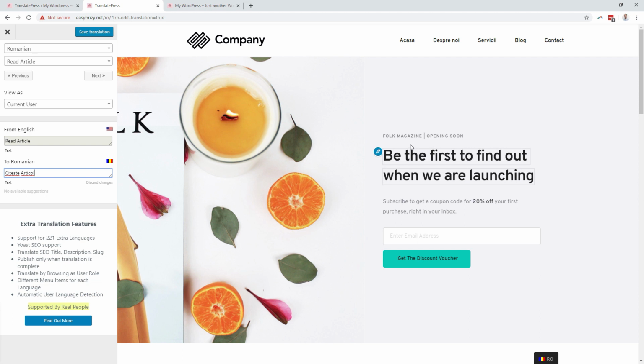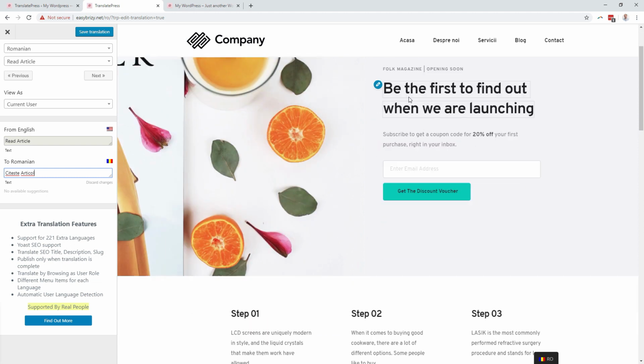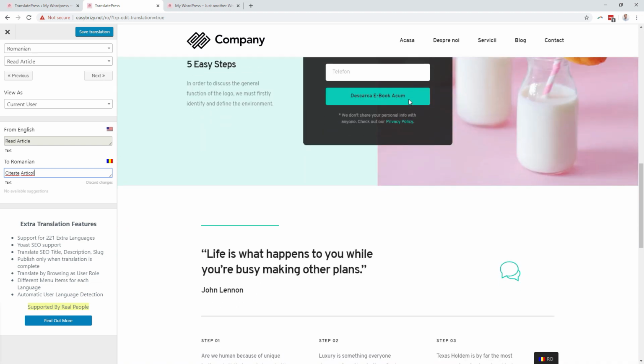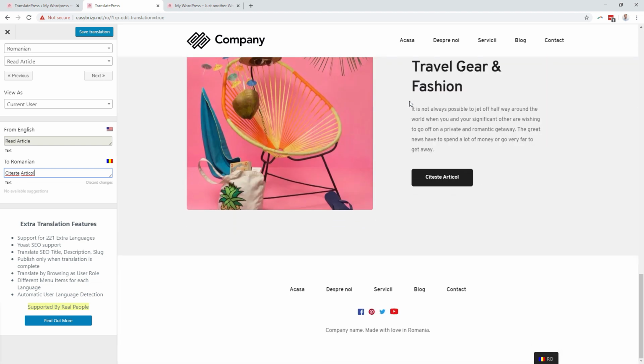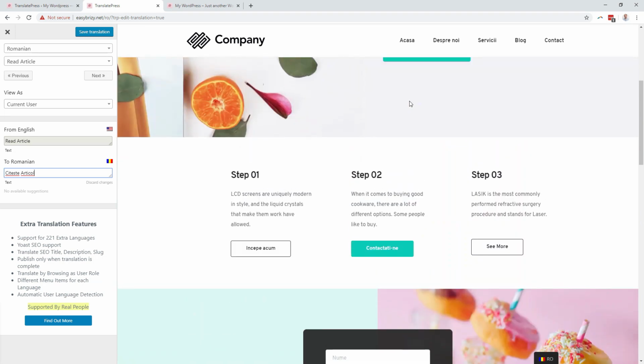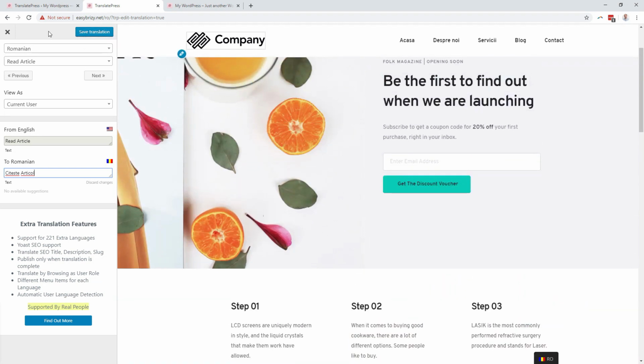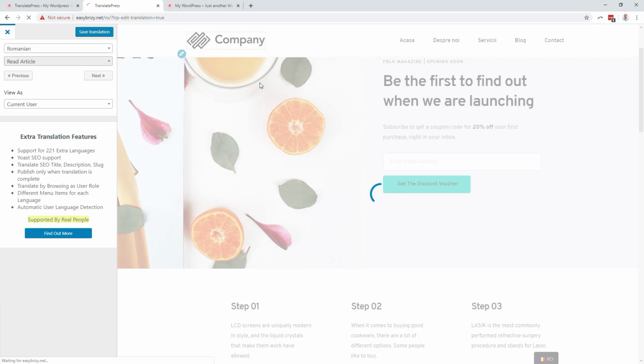Now, to take things a little bit further, there are some elements on the page, like the page title or the page slug, that you can also translate using an add-on. But first, before going into that, now that we have translated some of the text from the home page, I want to show you how it looks. So all you have to do is click the X to close the editor.